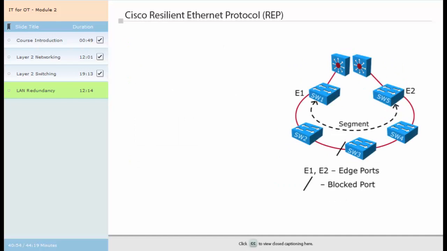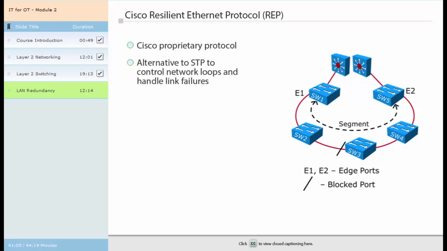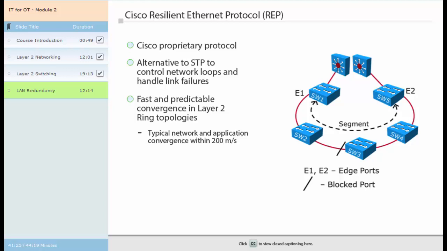Another loop avoidance protocol that can be used in the redundant switching topology is the Cisco Resilient Ethernet Protocol, or REP. Cisco REP is a Cisco proprietary protocol that provides an alternative to STP to control network loops, manage link failures, and improve convergence times. Cisco REP controls a group of ports that are connected in a segment, ensures that the segment does not create any bridging loops, and responds to link failures within the segment. When REP is implemented, network and application convergence typically occurs within 200 milliseconds and can be as fast as 50 milliseconds when the protocol is configured over fiber optic uplinks.